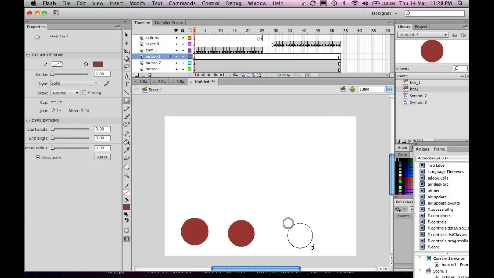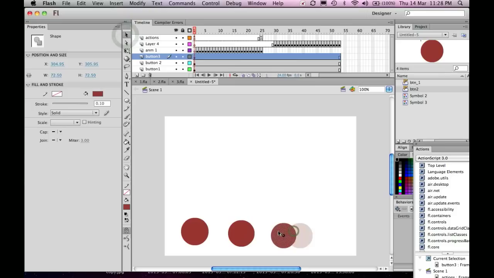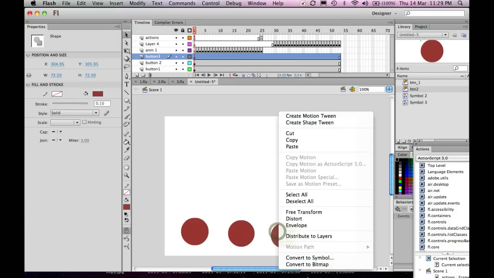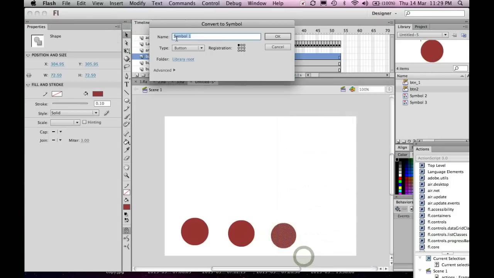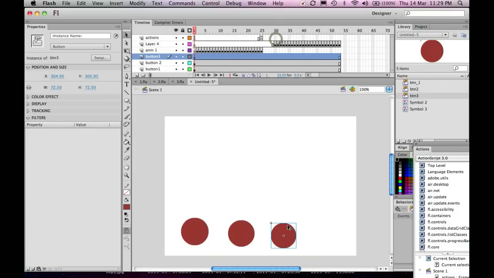We can draw, obviously we can draw any shape in here. It doesn't really matter at this stage. This is just for getting you guys understanding how it works. Right click that, convert symbol, make sure it's a button, BTN3, okay, hit OK, and again give that guy an instance name up here, BTN3, okay, job done.